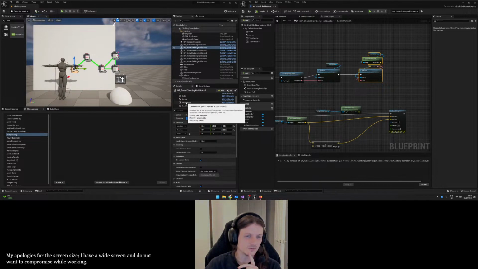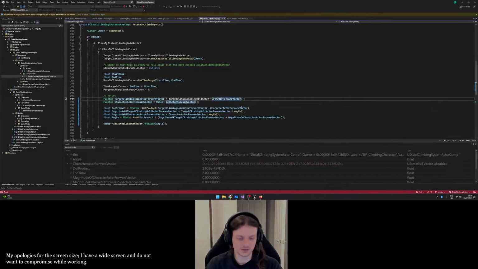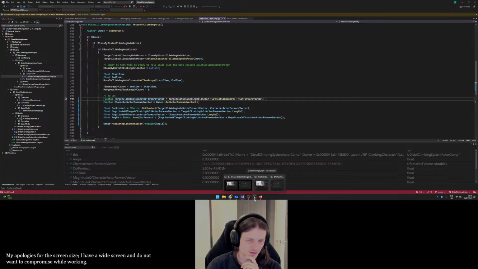I need to get maybe the forward vector of the default scene root. That's interesting, isn't it? So get root component maybe. Oh, I don't remember these commands. It's been a while. Oh, that's right. Wow, okay. Get forward vector. Yeah. So what on earth is the actor forward vector from then? Ooh, that's interesting. Alright, well, let's see if that's any different then.